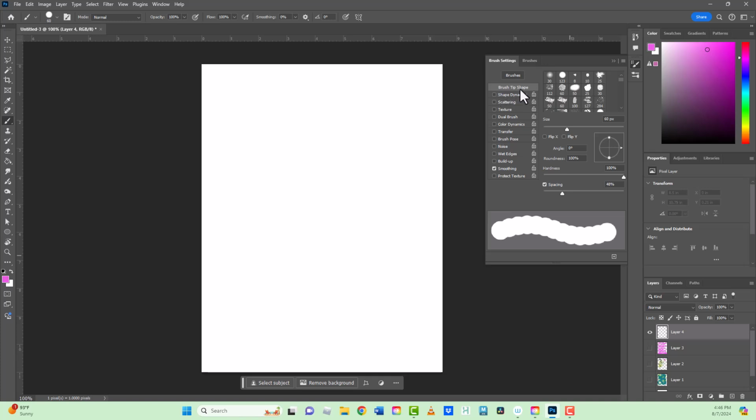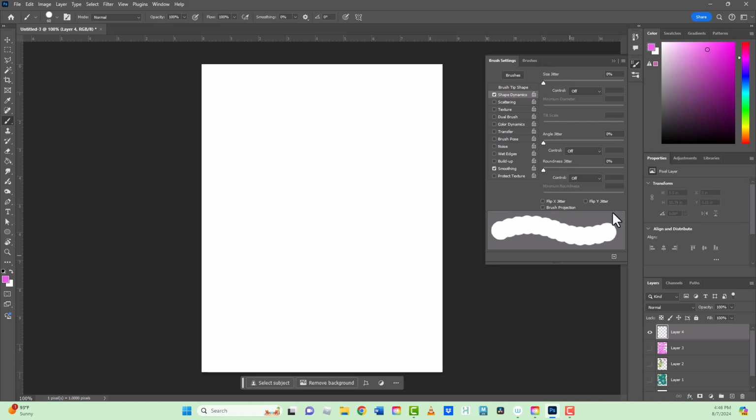The next one down is shape dynamics, and not just clicking on it. You got to click on the word to get to the menu. Our first option is size jitter. Now you see lots of jitter, size jitter, angle jitter, roundness jitter, flip jitter. Jitter is to shake. Like if you have a lot of coffee and you're kind of shaky, you've had too much caffeine, you're jittery, you're sort of shaky. So what this means is whatever it is, size jitter.